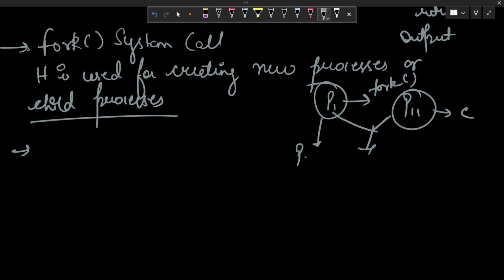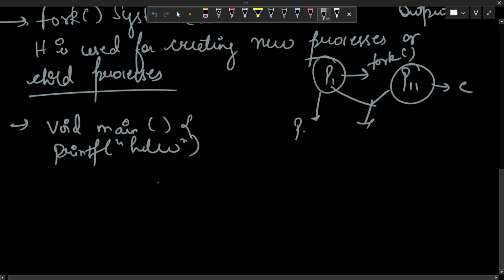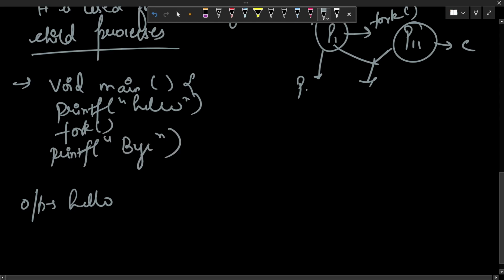Okay, let's understand this in detail with an example. Let's say we have a C program with a main function. In this main function we write print hello. What will the output be? The output is very simple: hello. Now I do the system call, which is fork. After that we print bye. This is our complete program.